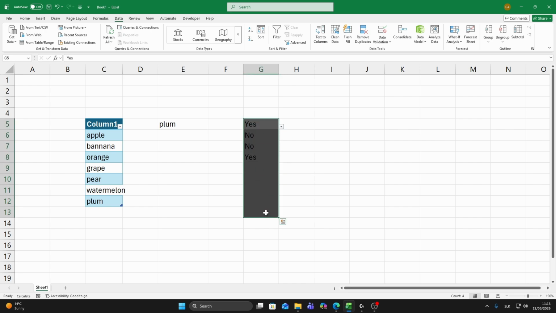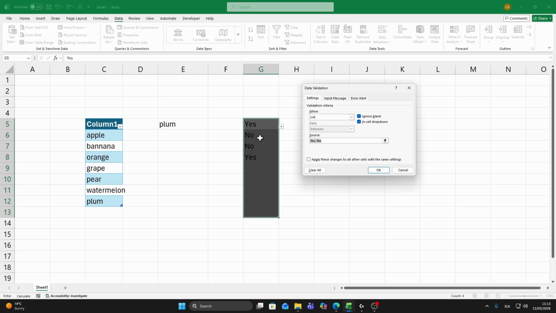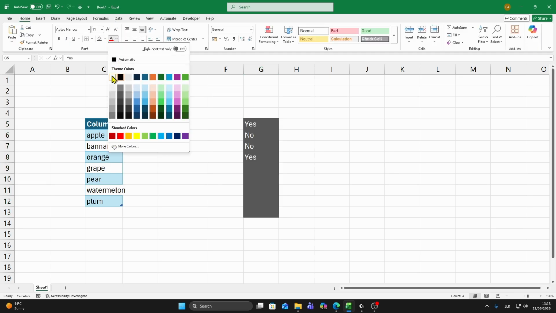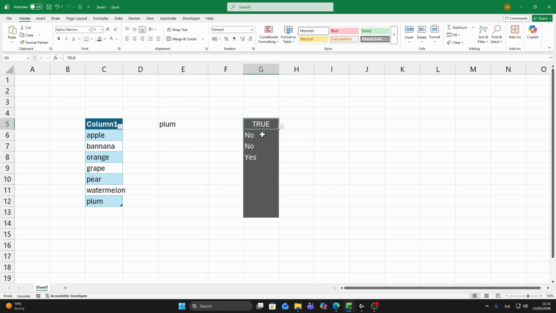You can also customize it. So if I open Data Validation, I can change it to true, false, and this is going to work the same. So as you can see, that's basically how you can quickly create a drop-down list in Excel.